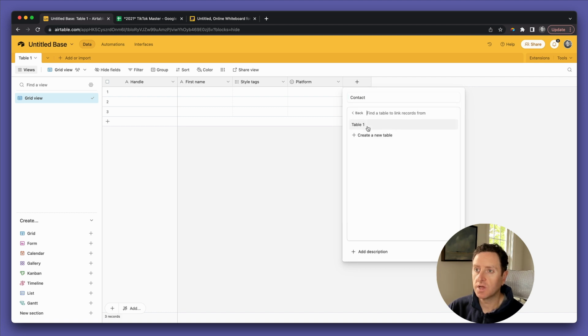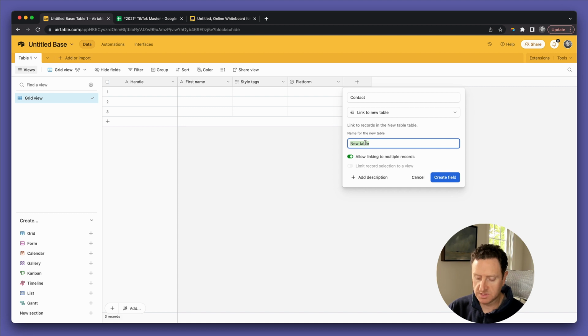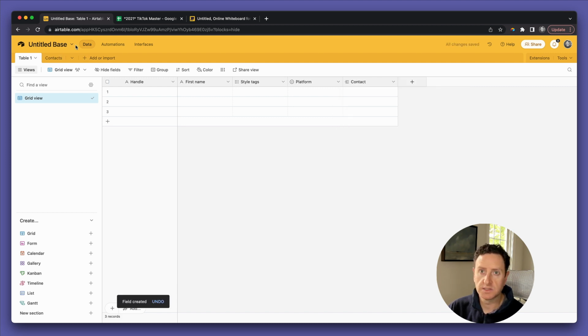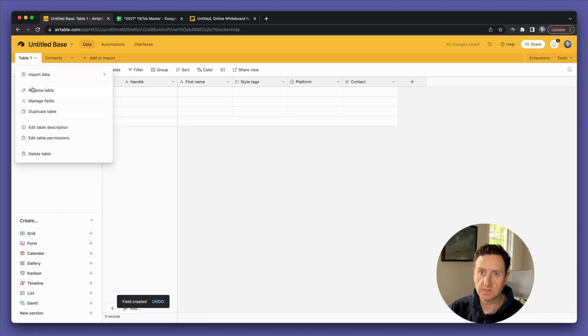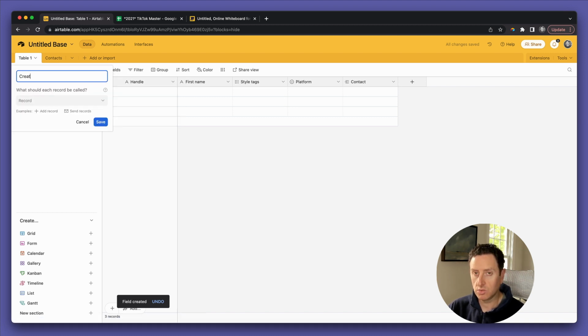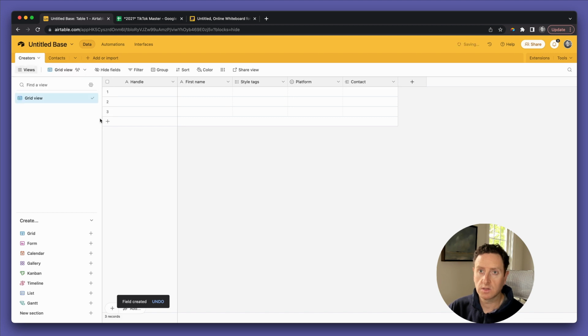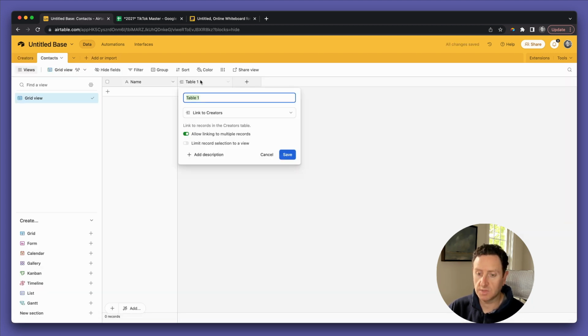Let's link to another record, create a new table. The table is going to be called contacts, and we're going to only allow it to link to one record. And let's say create. Let's do a little cleanup here. Rename this table creators. And now we've got this contacts table. So contacts table, I'm going to have to call that creators.